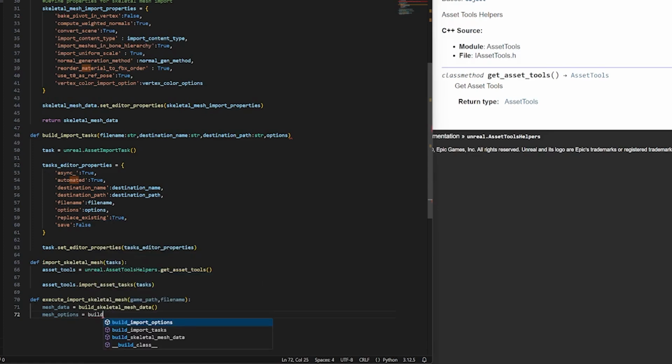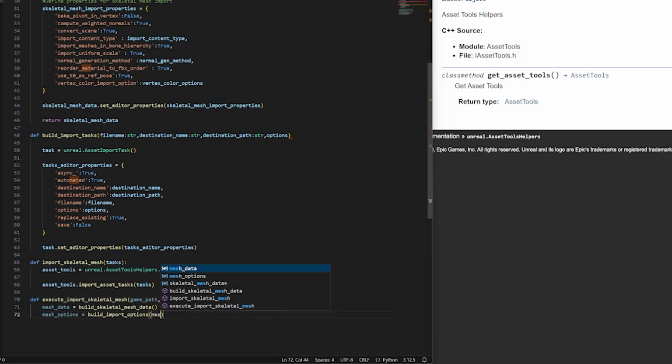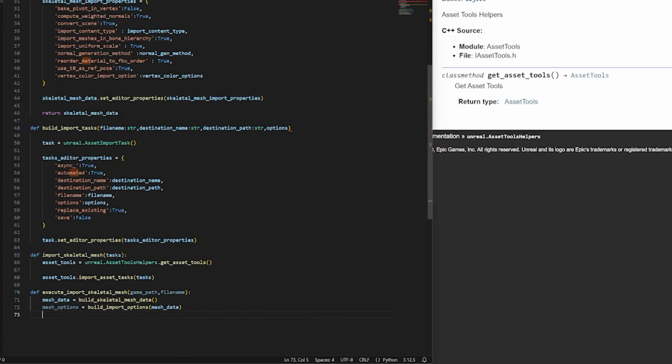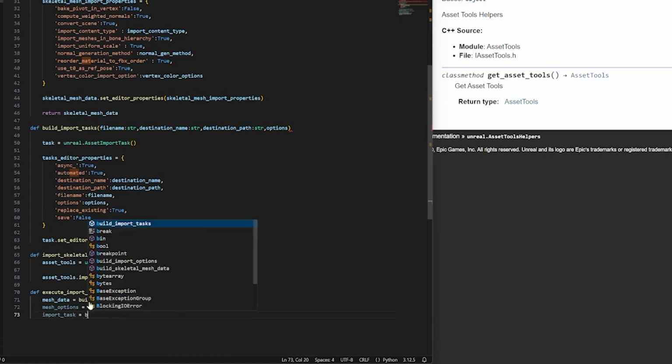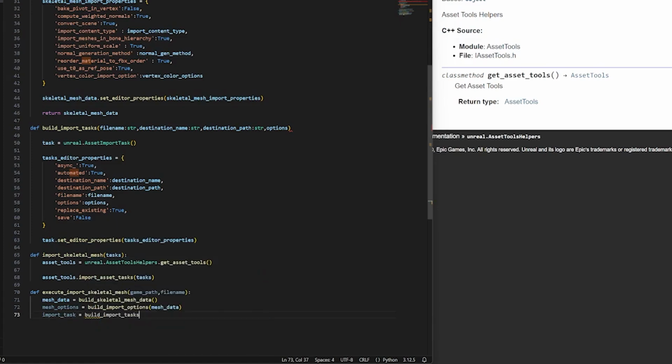So build import options, and this one takes a FbxImportUI. So as you can see, mesh. This one takes the mesh data. And the import task, you will create a build import tasks, and this one takes file name, destination name, and the path and the options that we've merged together.